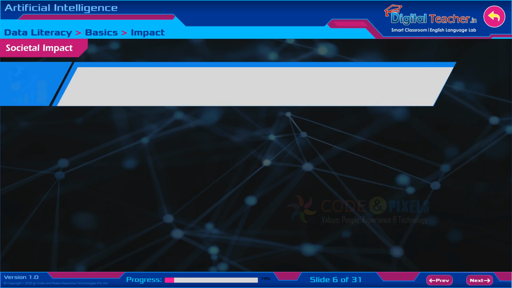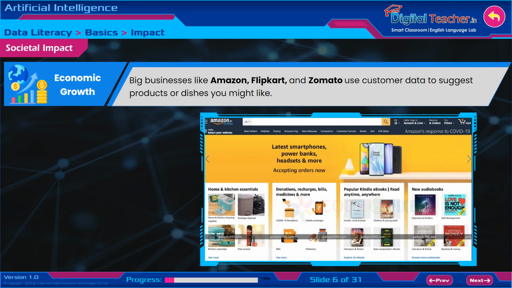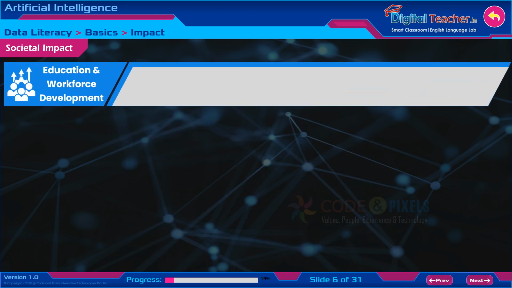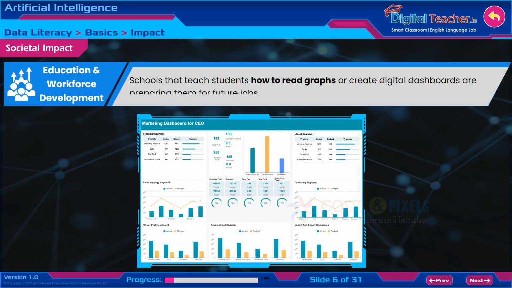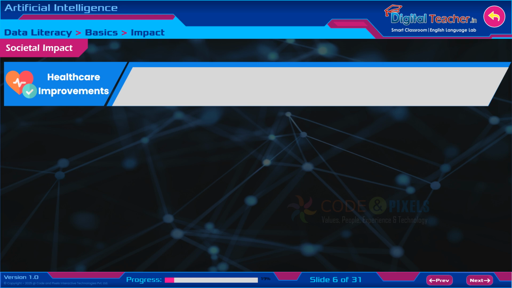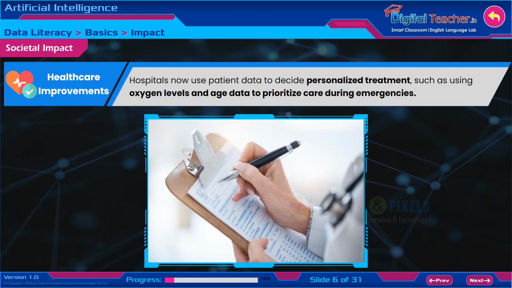Societal impact. Economic growth. Big businesses like Amazon, Flipkart, and Zomato use customer data to suggest products or dishes you might like. Education and workforce development. Schools that teach students how to read graphs or create digital dashboards are preparing them for future jobs. Healthcare improvements. Hospitals now use patient data to decide personalized treatment, such as using oxygen levels and age data to prioritize care during emergencies.